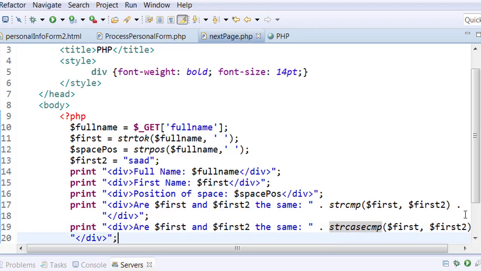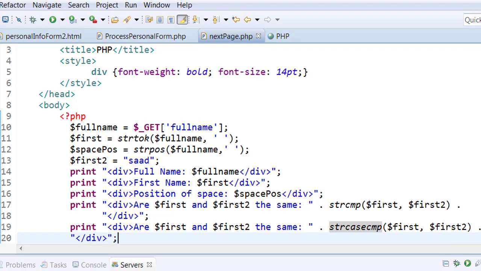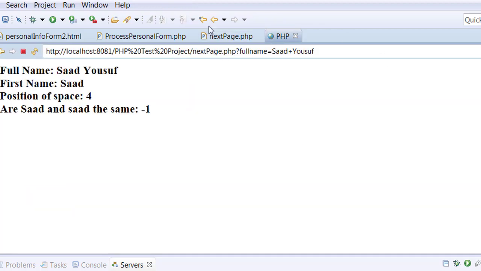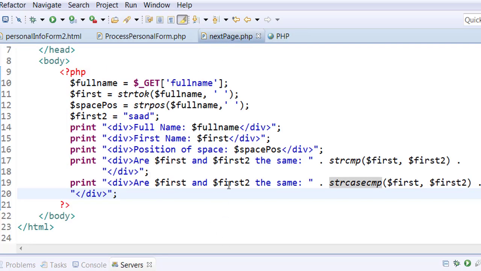Now, copy this and paste it right below. And we will now change our function from strcmp to strcasecmp, which does a case insensitive search. Now when we refresh, it will come out 0. So our first and first2 are the same. So in the second case, it will come out 0 because of the case insensitive search.